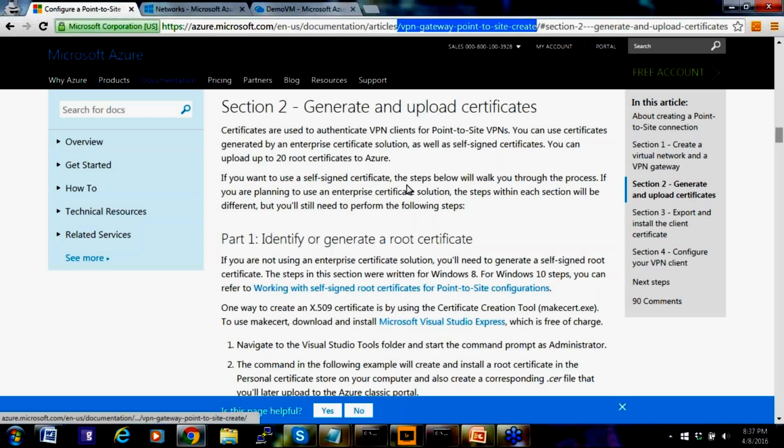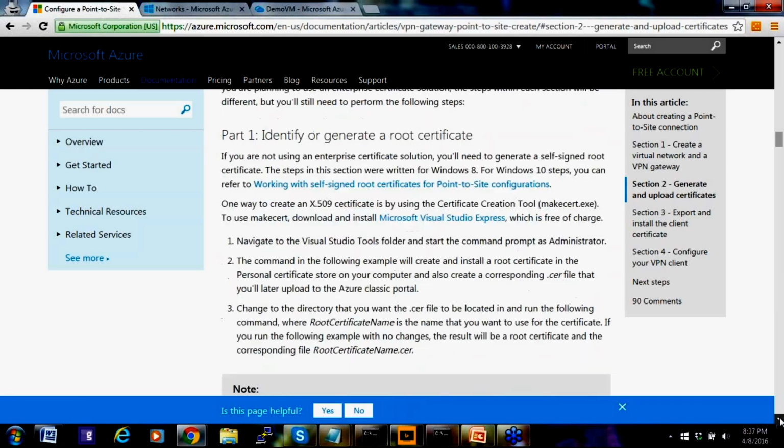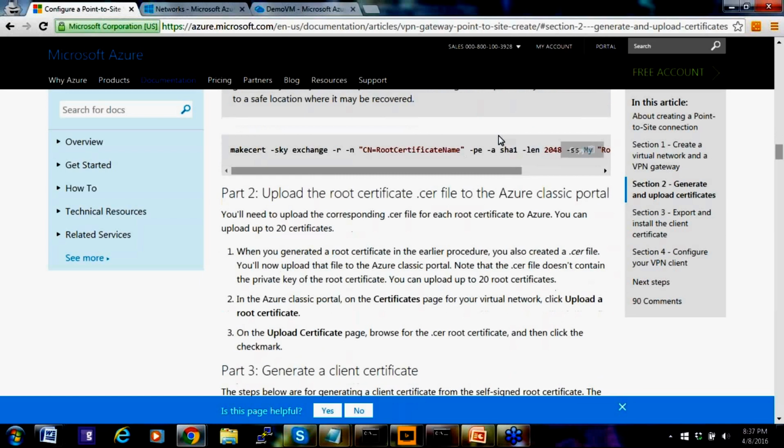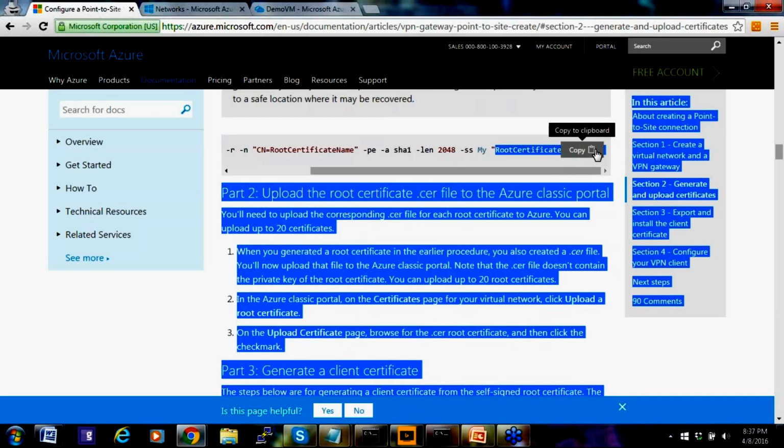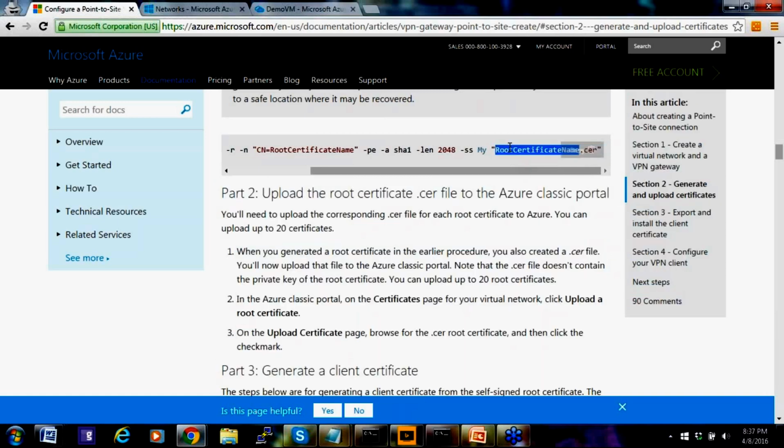So here it explains what things are there, and how you can actually do that. So it says how to generate and upload the certificates and all other features. So the prime thing is this one. If you see this command, it asks you to provide the root certificate name, which you can provide, and then this is the name which goes there. So you take this command and run it from your command prompt.